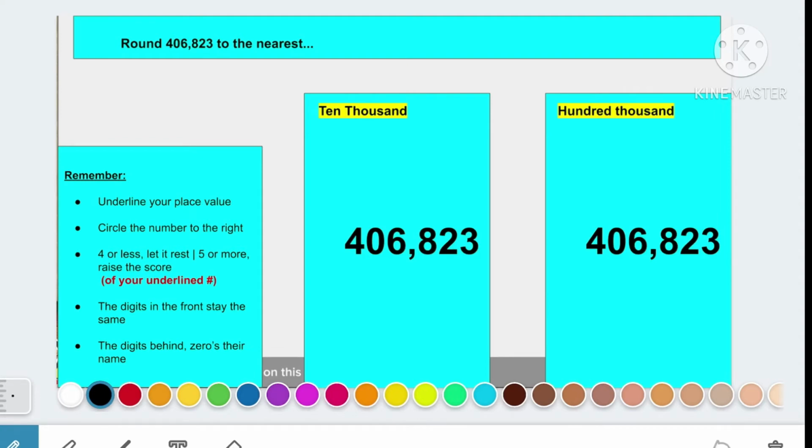I'm rounding to the nearest 10,000. What number is in the 10,000s place? If you need to, make sure you are using your place value chart in order to determine the number in the 10,000s place. That's right, my 0 is in the 10,000s place. Don't forget to check off that step.